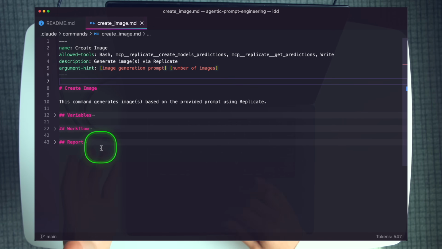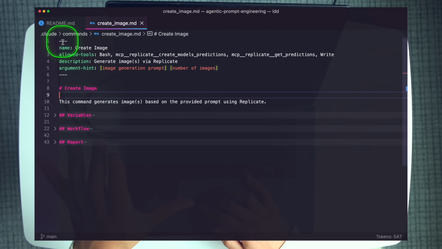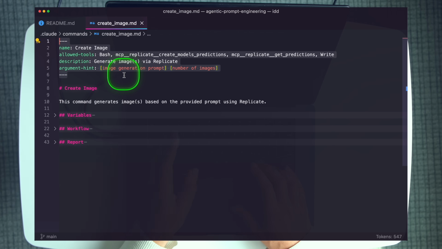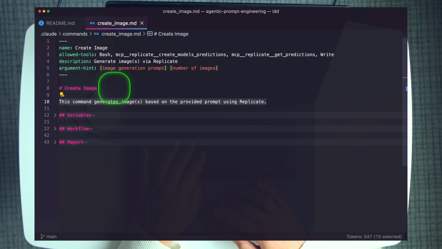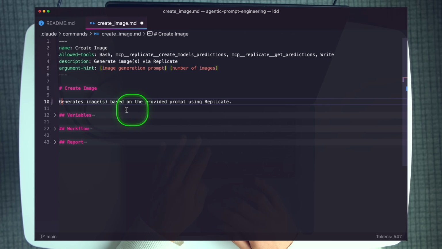We collapse everything on level 2 and we just analyze the prompt top to bottom, right? We have the metadata section. We have the title. We have a kind of a bad tone of voice purpose, but it's fine. This will get through. We're saying this command generates images. Really, you want that direct tone of voice. You'd say something like this: generate images based on the provided prompt using replicate MCP server.